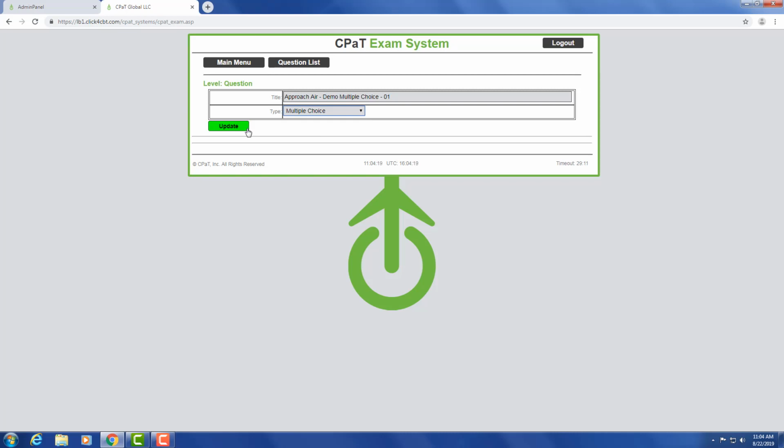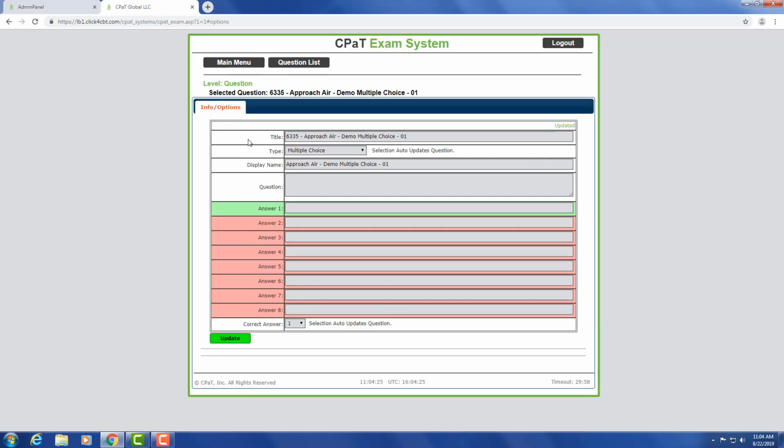To enter the body for your question and answer choices, you will need to press the green Update button. After you press Update, you will be taken to the question's information page. The display name will be the name that appears when you run reports in the LMS, and it also can be the same or different from your question title, depending on your preference. You will type your question in the question field.